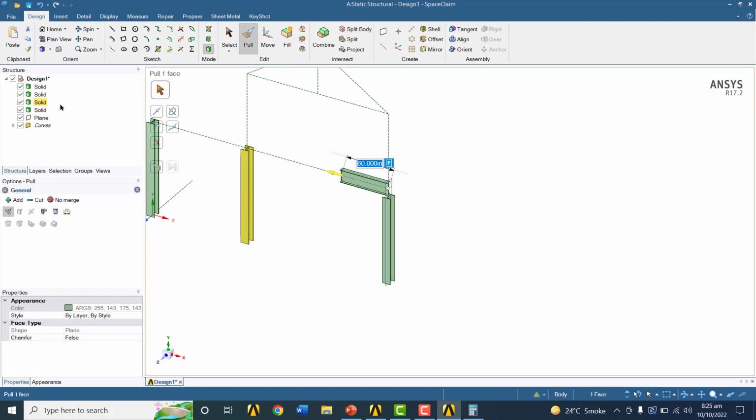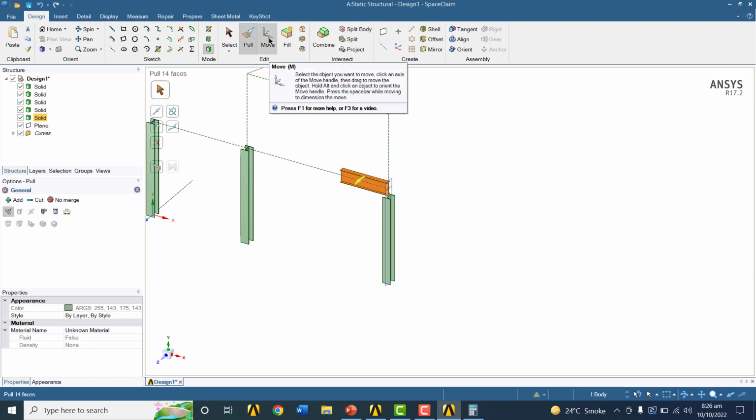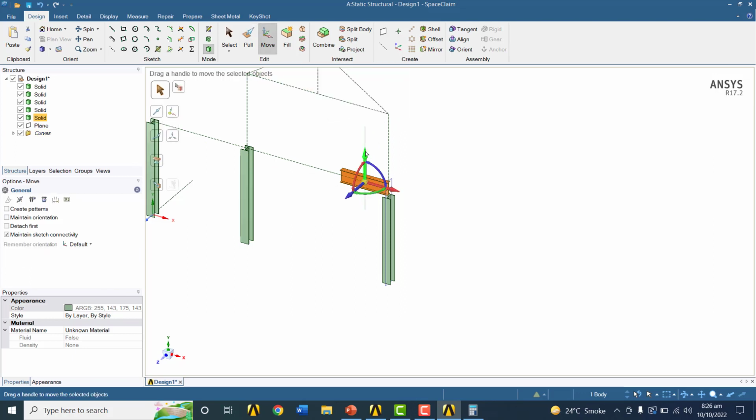For copying this beam, I will click on this solid button and then click copy and paste. Now I will move this beam to this location. For this purpose, I will click on the move button, click on this vertical arrow and then click up to and select this line. Now it is moved from this horizontal line to the upward horizontal line.